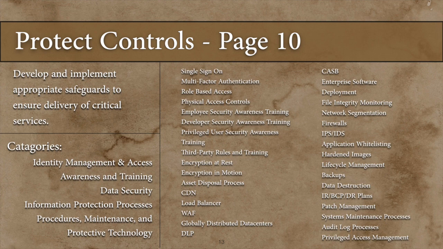Now, the NIST CSF Protect controls start on page 10 of the player's guide. You'll develop and implement appropriate safeguards to ensure delivery of critical services. Categories here include identity management and access, awareness and training, data security, information protection processes, procedures, maintenance, and protective technology. Here is where you really start getting into technical controls. You'll note things like single sign-on and multi-factor authentication, role-based access control, CASBs, a number of different technologies that will help you protect the environment from attackers.